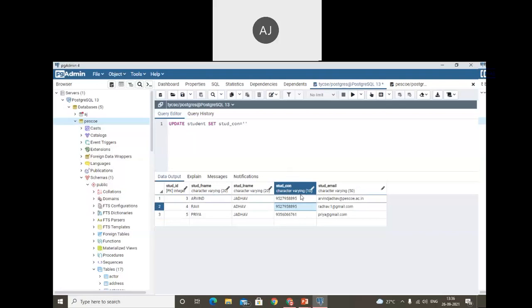If we try to insert the value without single quotes, we get an error. So here I want to add 904 904 4155. UPDATE student SET student_contact, and I set the value. I don't want to change anything else, just this value. I want to provide the condition right now, so here I will provide WHERE stud_id is equals to 4.